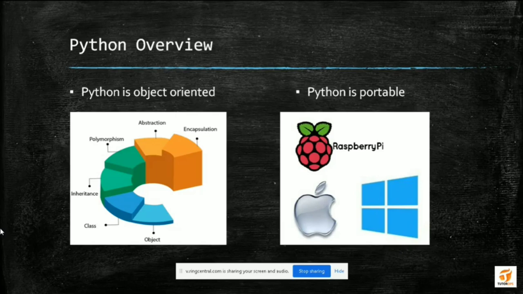Encapsulation. Encapsulation is defined as the wrapping up of data under a single unit. It is the mechanism that binds together code and the data it manipulates. Another way to think about encapsulation is that it is a protective shield that prevents the data from being accessed by the code outside this shield.